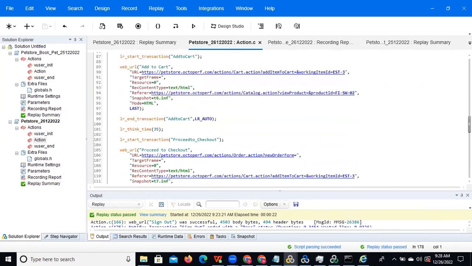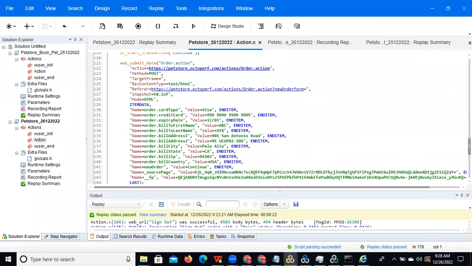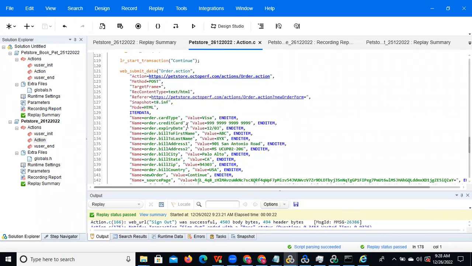After that, you can come down and you can observe this is the card type, credit card. These are all details you are entering or selecting. We are entering the data, so all these details also you can parameterize. So now we'll start with the parameterization.